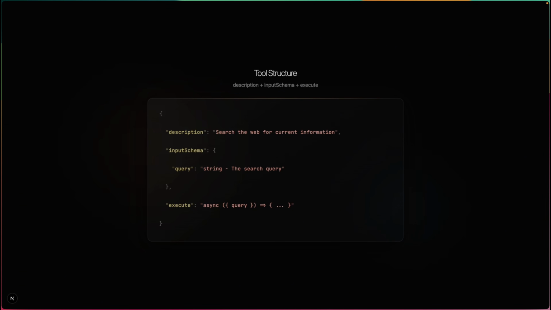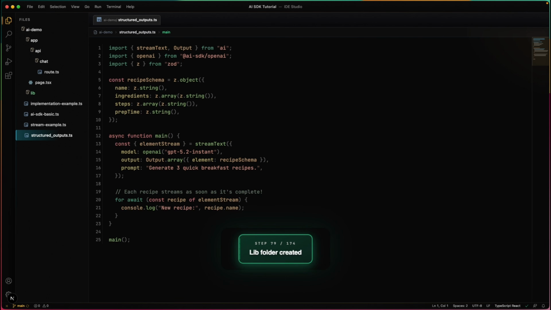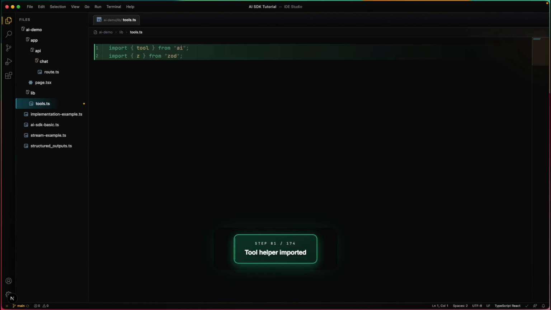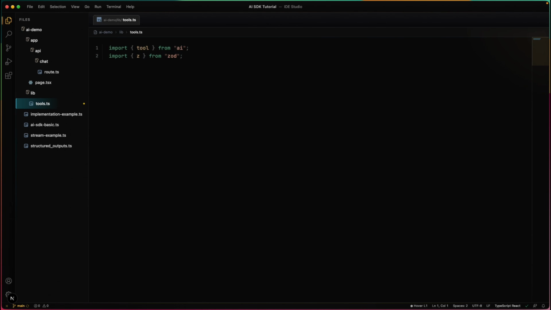Let's jump into the code and create a lib folder, and within it, we'll create a tools.ts file. Now in this step, we're going to build a file manager tool, something that you'll probably use in production. We import 2 things, the tool helper from the AI SDK, which wraps your function so the model can call it, and Zod for defining the input schema. Zod validates the model's parameters before the code runs, so you never get bad data.